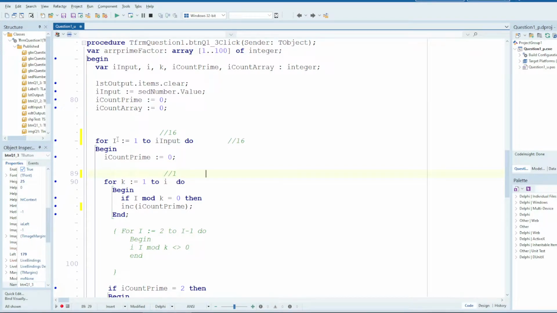Let's try 2. So i is now 2. Okay. We reset our iCountPrime back to 0 because we started a new number. And now we are saying for k is equal to 1 to 2, because i is now 2. So we're going to have 2 loops over here. All right. So if i, which is 2, mod k, which is starting at 1, so 2 mod 1, 2 divided by 1 gives us an answer of 2 with 0 remainders. That means this is going to increment iCountPrime to 1. So iCountPrime is now 1.